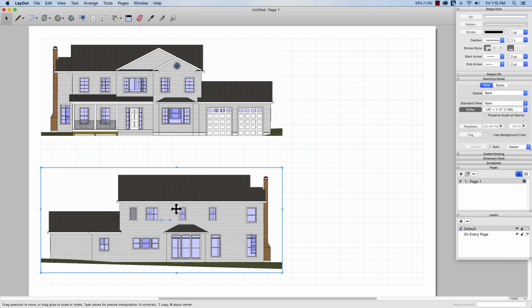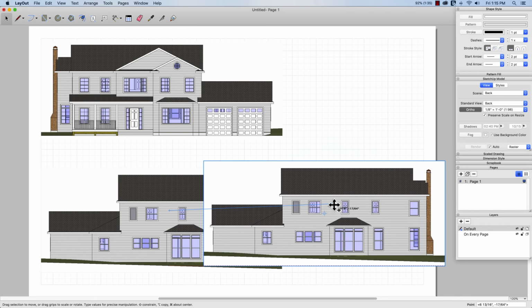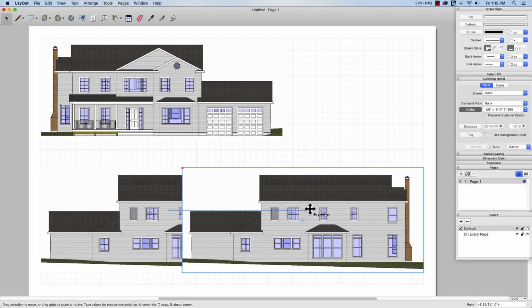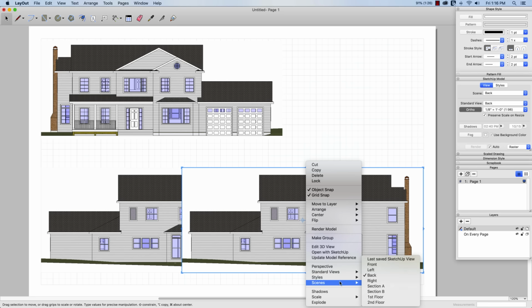I'm going to take this one now. I'm going to hit Option again, slide it over another time. I'm going to overlap a little bit. That's okay, because I'm going to change it. Right click, and down here in the lower right corner, let's go show our right side.